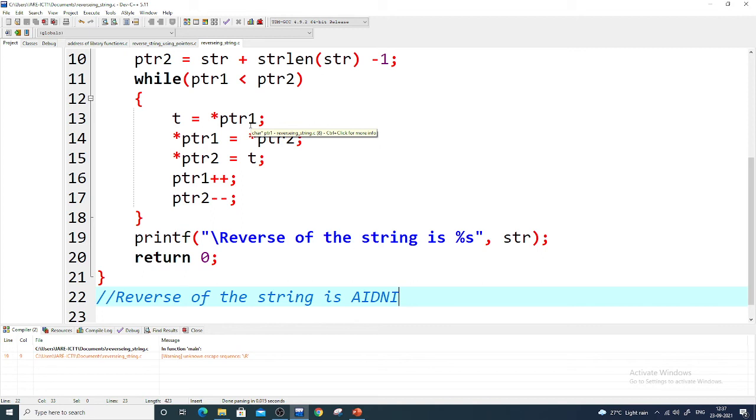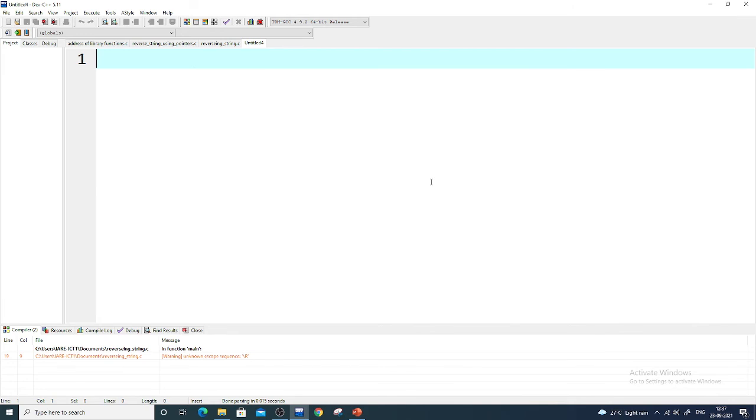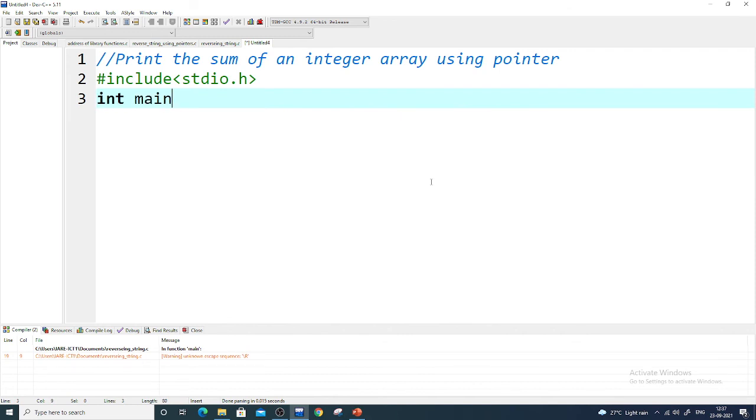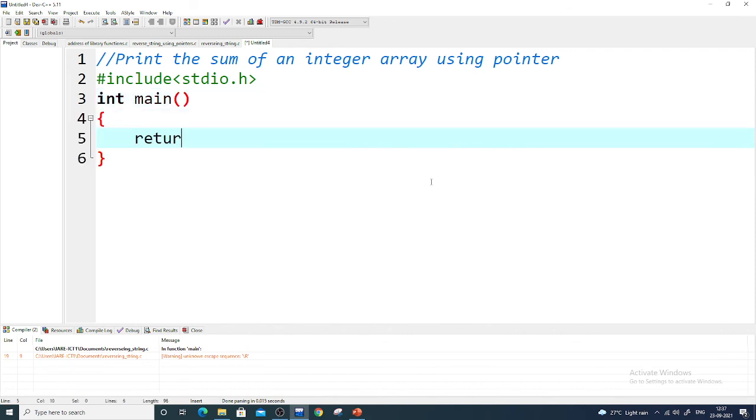Okay. Now let us go for another program using pointers. The program is to print the sum of an integer array using pointer. Suppose there is an integer array, we have to print the sum of all its elements using a pointer concept. So how to do it? Let us write #include stdio.h, int main, and return 0.